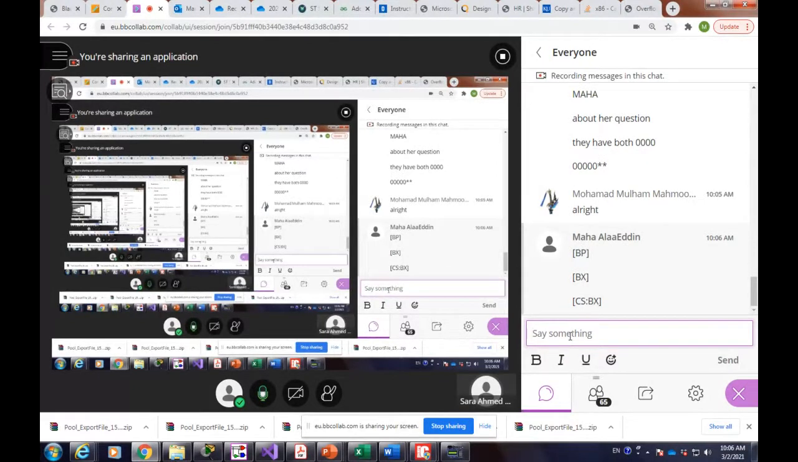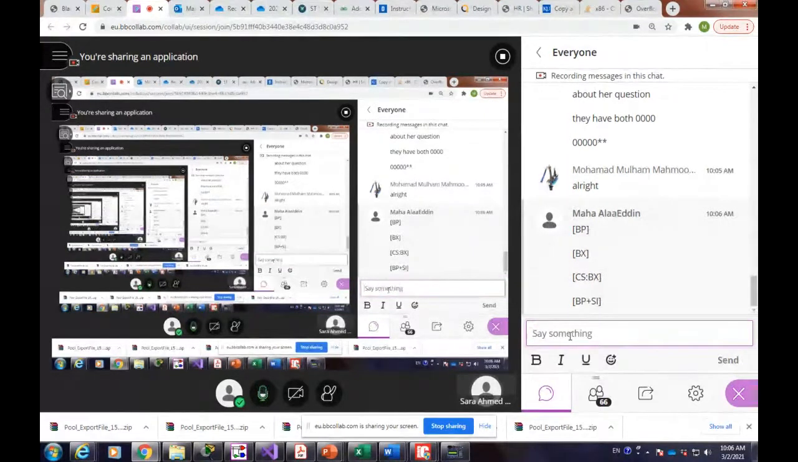About BP plus, for example, SI, I believe it will go to the stack segment, but I'm not sure about this. I have to either try it or ask Dr. Ali. But it will just point to the first address, check it, and point to the segment. But let me be sure about this. Clear, Maha? That's why, if you notice, in each slide Dr. Ali is trying to explain this: be careful which segment it points to. Okay?